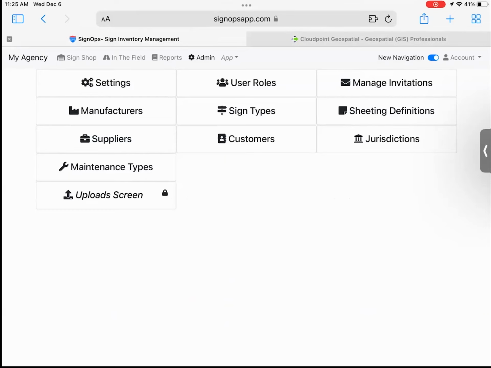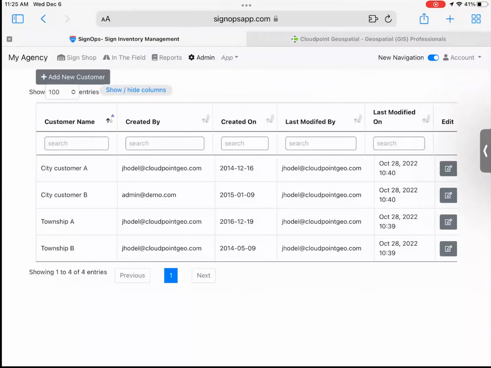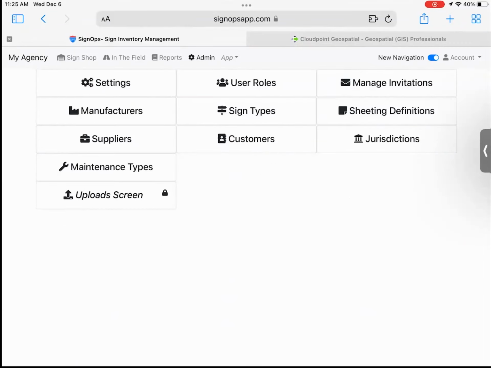Customers is if I'm selling signs to anyone, I can update the customer list there. So in this case, if I had townships or another agency wanting to purchase those from me, I could control that there. And then jurisdictions, if I have any posts that I share with a neighboring agency, one of the sign panels might belong to me, one of the sign panels might belong to my neighbor. So I can control who I see in the drop-down list as far as other jurisdictions.